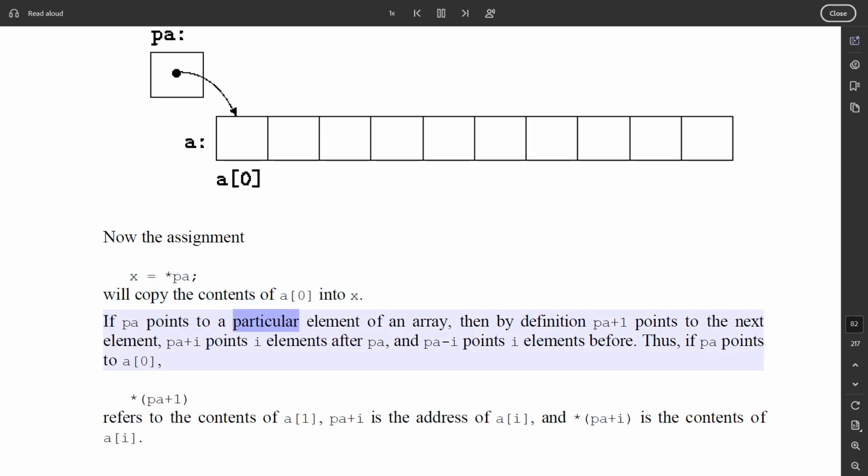If pa points to a particular element of an array, then by definition pa+1 points to the next element, pa+i points i elements after pa, and pa-i points i elements before. Thus, if pa points to a[0], *(pa+1) refers to the contents of a[1], pa+i is the address of a[i], and *(pa+i) is the contents of a[i].